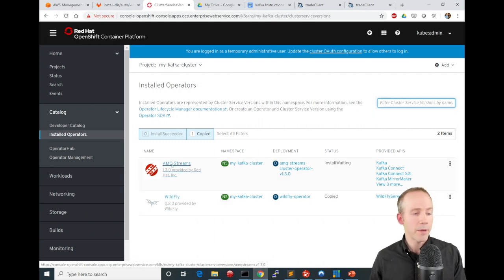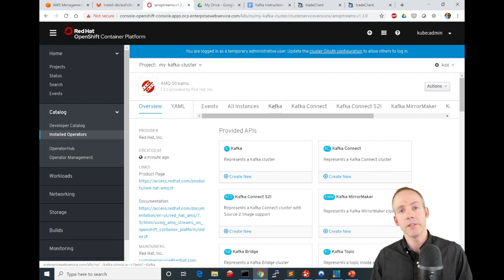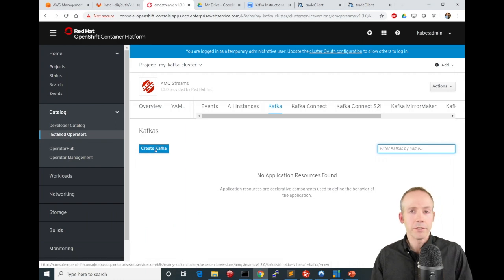So the AMQ Streams operator is installed now. You saw that appear. So let's go ahead and click on that. Operators create new custom objects that are first-class citizens inside Kubernetes, and Kubernetes knows about them as though they are a thing. So just like you could say, hey, get me the pods of this application, you can now say, hey, get me the Kafkas, say oc get kafka. Right, we're going to create a Kafka cluster.